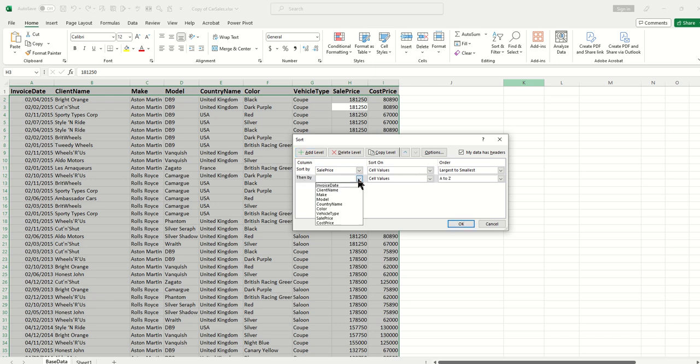My then by is going to be based on make. Sorting on the cell value, what's in the cell, but when you click on the down arrow here, you can sort on the cell value, the cell color, the font color, as well as conditional formatting. In this example, we'll be sorting on cell values. And we're going to sort this from A to Z. Clicking on the down arrow, A to Z, or Z to A, we're working from A to Z.